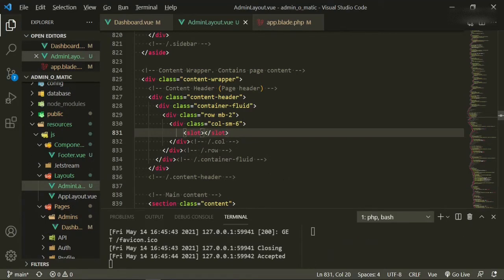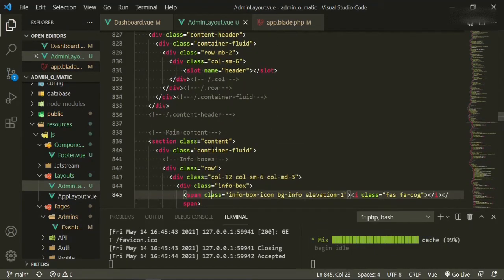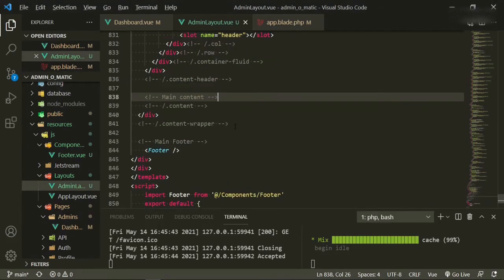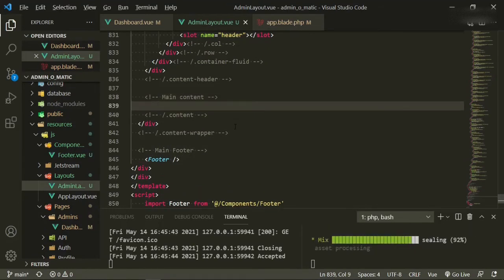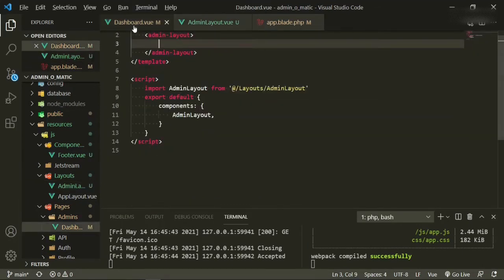And we're going to name it header. And then we're going to come down here. We're going to snatch it out of here. So X. And in here we're just going to put slot. And if you don't know anything about slots, definitely check out the Vue.js documentation and make sure that you're looking at the Vue 3 documentation, since that's what we're using.